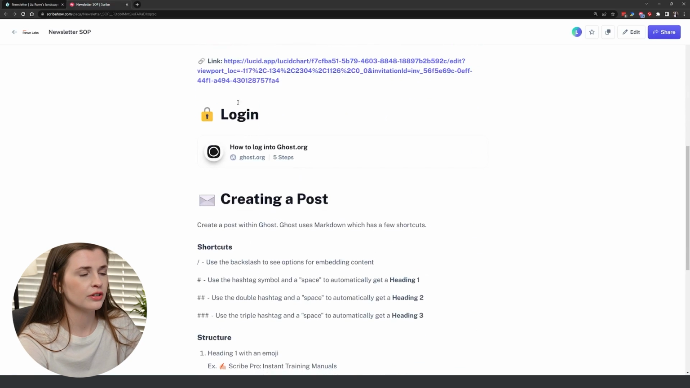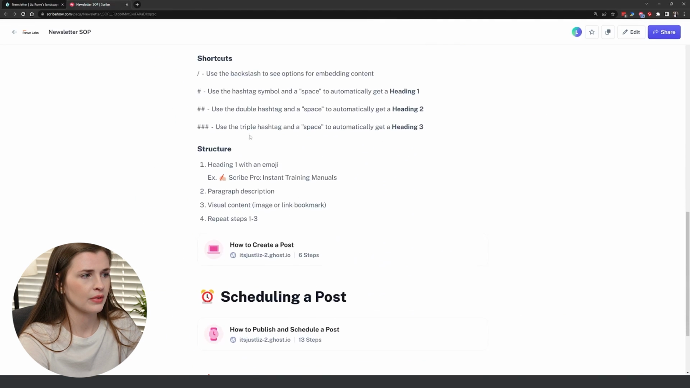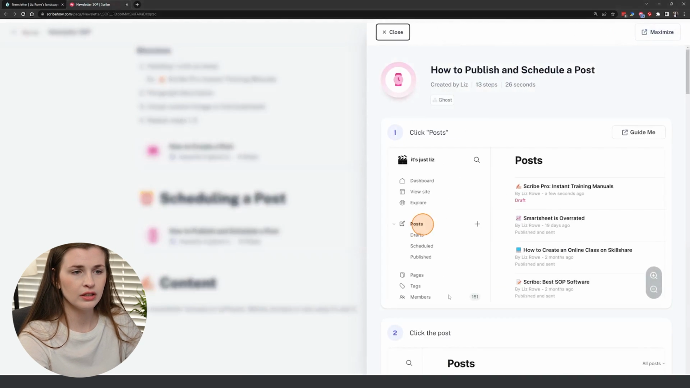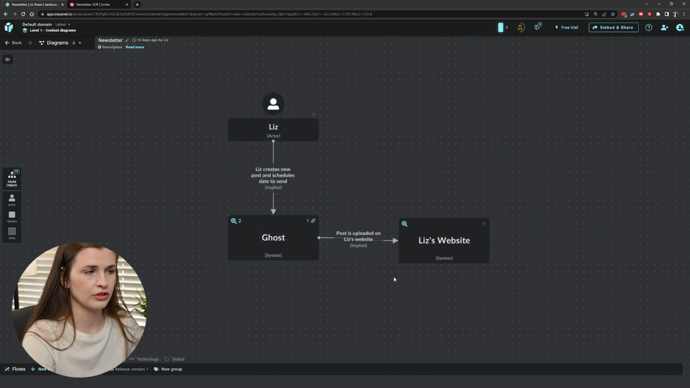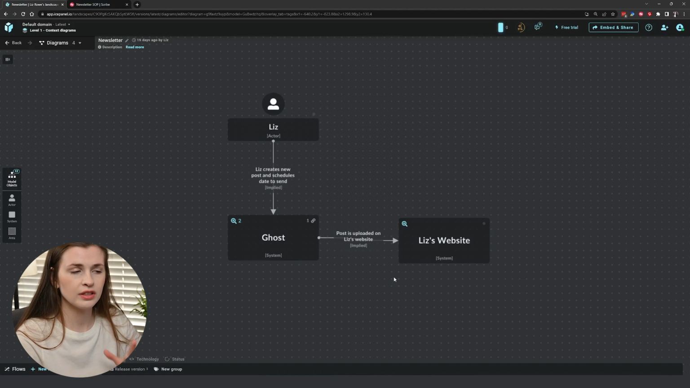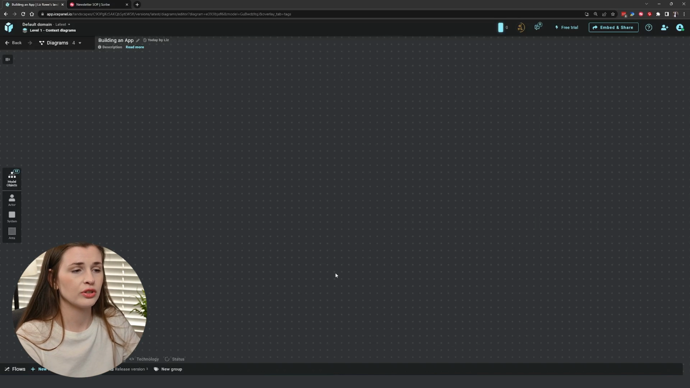And then in here you can see, okay, how do I log in? This is how I log in. Okay, how do I create a content? How do I schedule a post? Go in here, and it'll give you more information beyond the architecture. So think of IcePanel as the architecture of how you're building your systems, and then you can link externally to a SharePoint site or to Scribe or to other documentation or notes, but it's all encompassing within this one software.